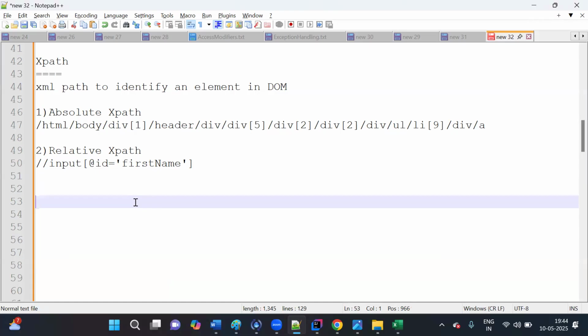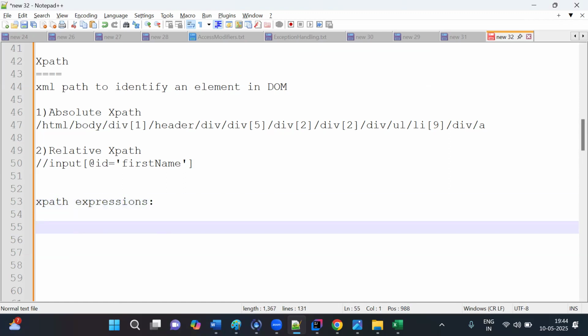XPath is very powerful. Why? It has different syntaxes according to your situation and your requirement. You can use that particular syntax to identify web elements in your web page. We'll see all the different XPath expressions, the different XPath syntaxes.